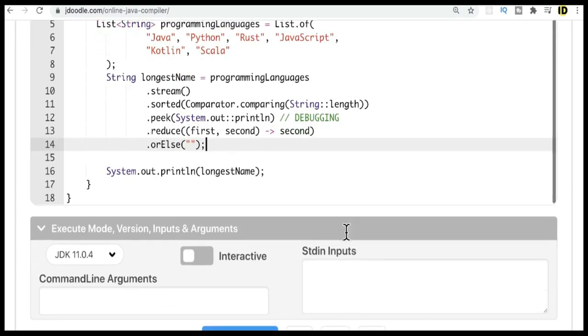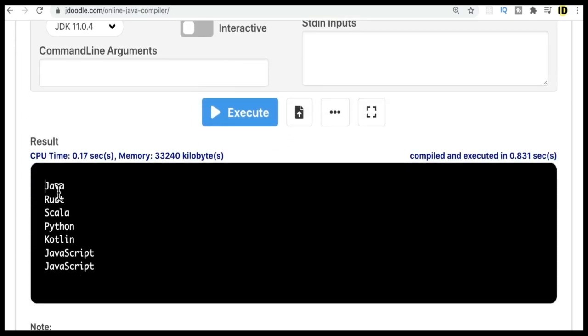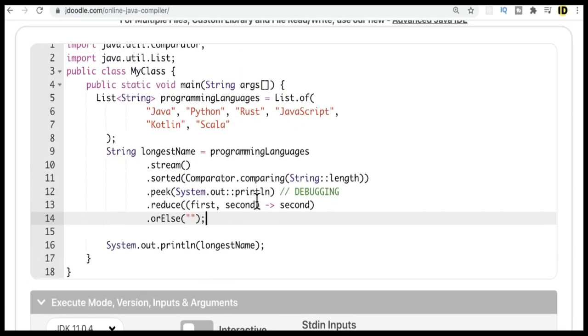So when I run this program, you can see here we sorted the list of strings by their length, and finally, we get the result. So JavaScript is the longest string. So this is how we can do it using Java 8 syntax.